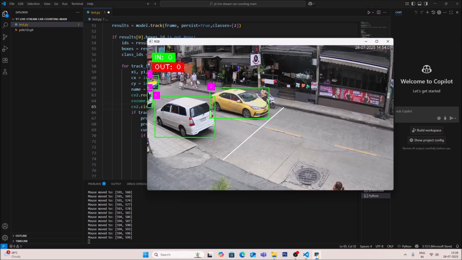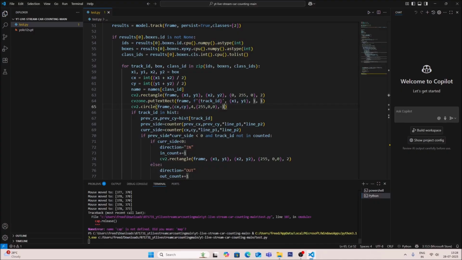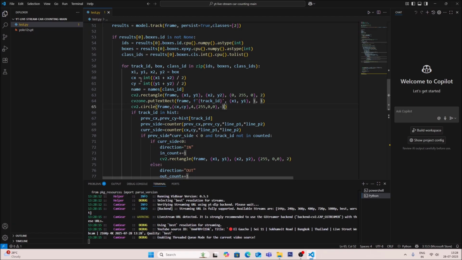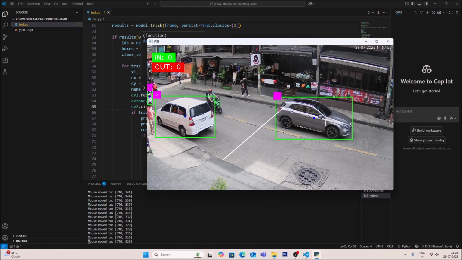So now just open the frame and press escape. It will stop the code, then run the code again. Now there will be a center point for each car because we mention here CX and CY, which is the object center point. As you can see, this car has a blue point, which is the center point of the object. Simple. So when this center point crosses the line, we can say the car is going out. When the center point goes to this side, we can say the car is going in. This is how the whole project will work.